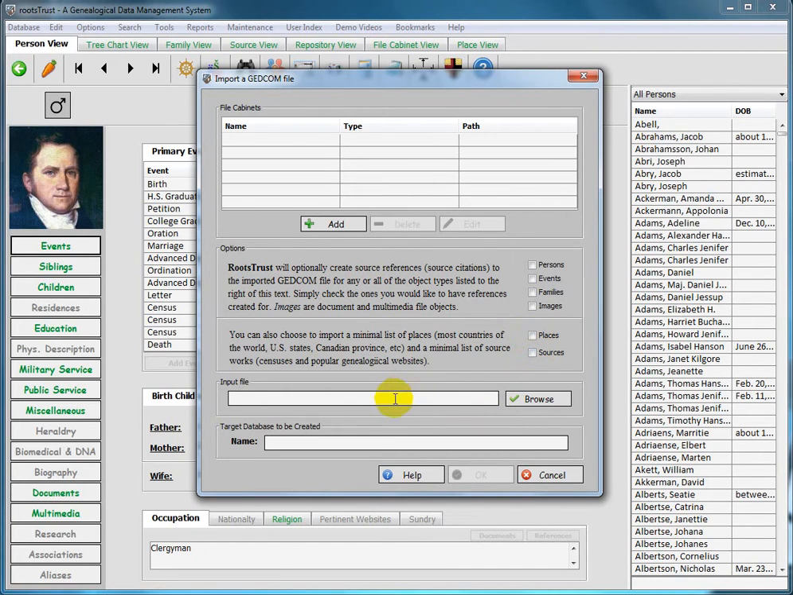Next, you identify the input file, and finally, you supply a unique name for the database that will be created by the import process. There is a separate video that covers GEDCOM import.